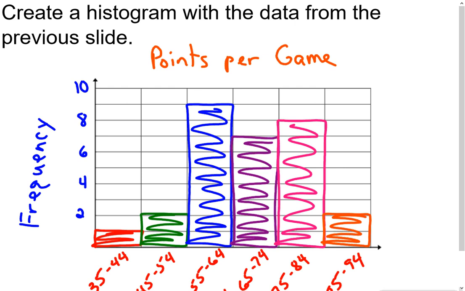So we have now created a histogram for the number of points that that basketball team scored in the 2009-2010 season, which now it's kind of nice. We can see very quickly which interval had the most points scored in a game. Not points in a game, but for example, this interval right here, 55 to 64, that's where they scored most often.